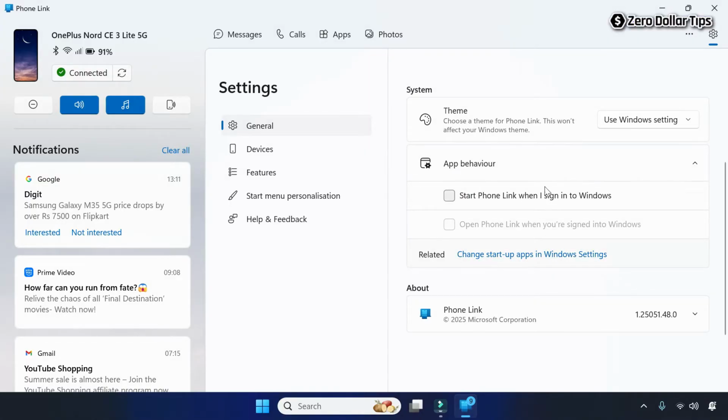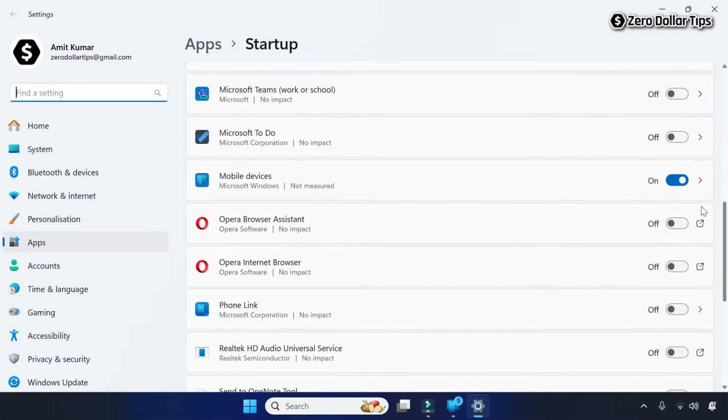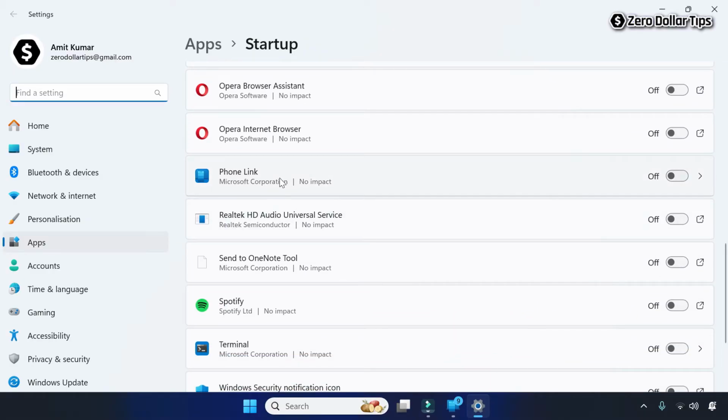And once you have disabled these two options, click on this related link, change the startup apps in Windows settings, simply click on it. And now from the startup section, scroll down and find phone link, here it is. And make sure the phone link at startup is turned off.